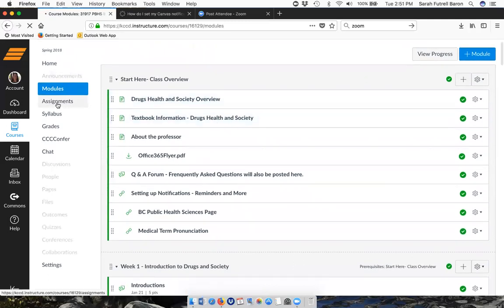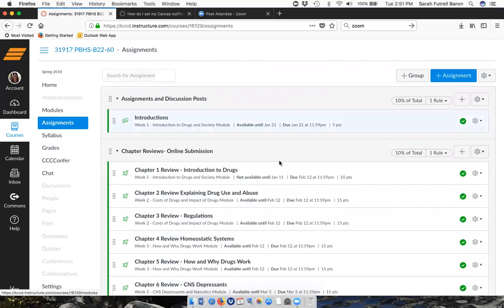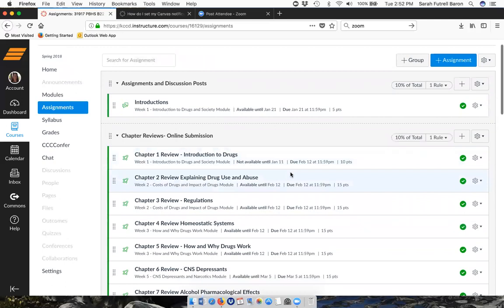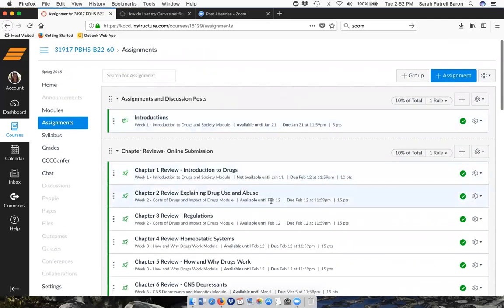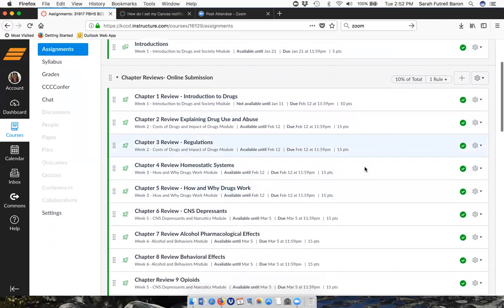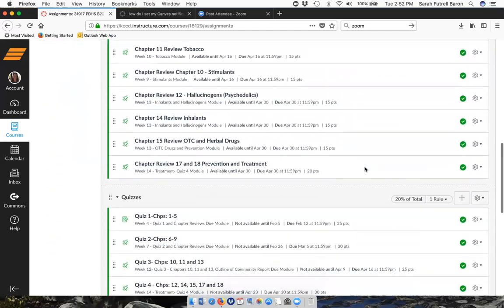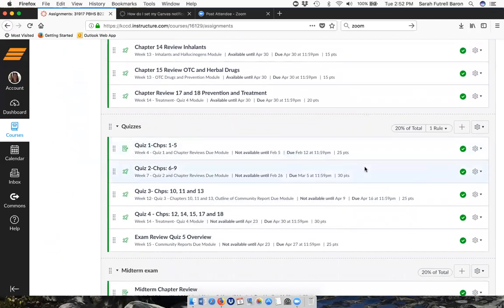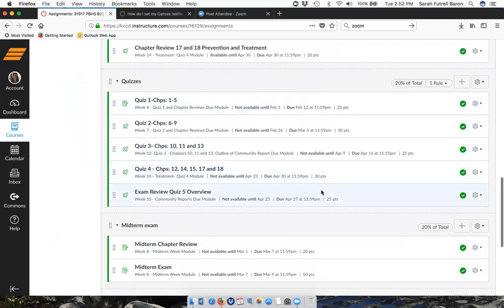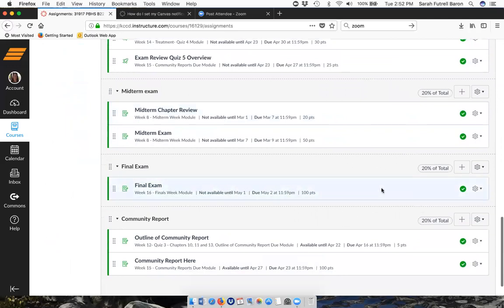Now, if you want to get a list of all your assignments and everything that's going to be due for the whole entire semester, you can see them all lined up here from your introductions, and you're going to see this build. So you see it's worth 10% of your class. The chapter overviews are worth 10%, and you can see all of them. And each week I'll be releasing them. Here are your quizzes, and these will be online, and one of them will drop. Your midterm exam is worth 20%. Your final is worth 20%.